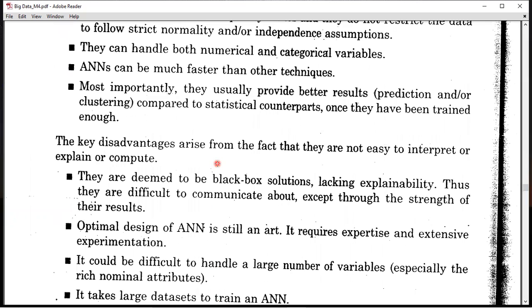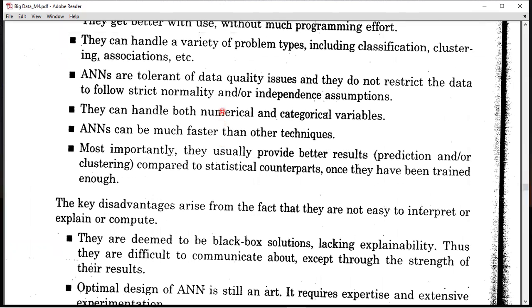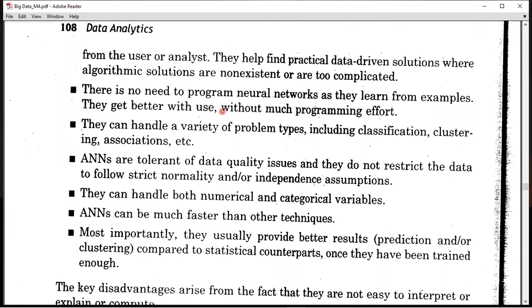So these are all the things you need to remember with respect to ANN. So what all we learned? We learned what is ANN. We learned the business applications. There are many business applications. Then we learned the architecture of ANN. Then we learned how to develop an ANN. Lastly, we learned with respect to advantages and disadvantages of artificial neural networks.